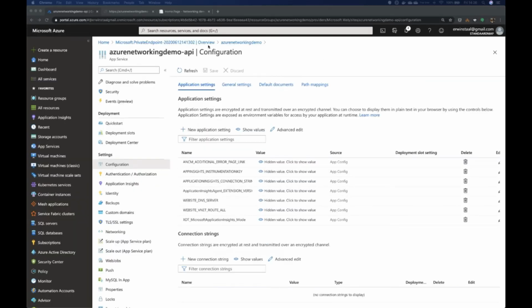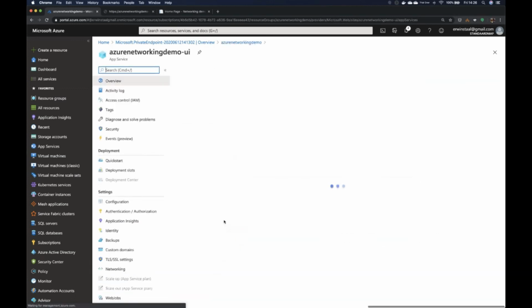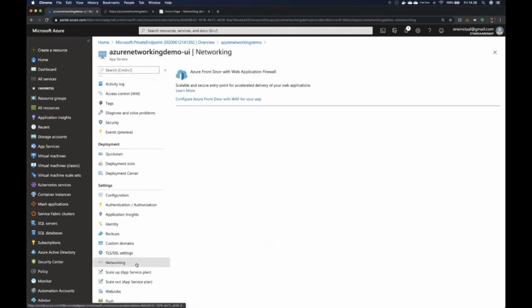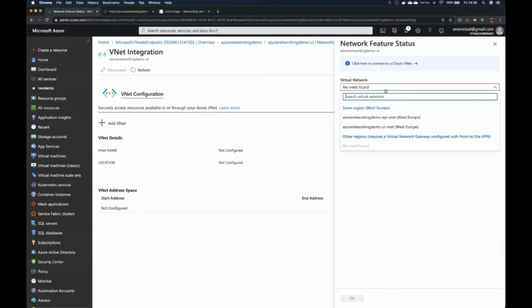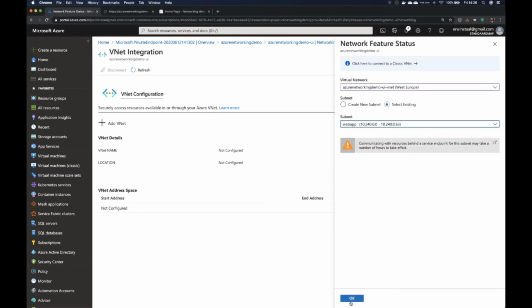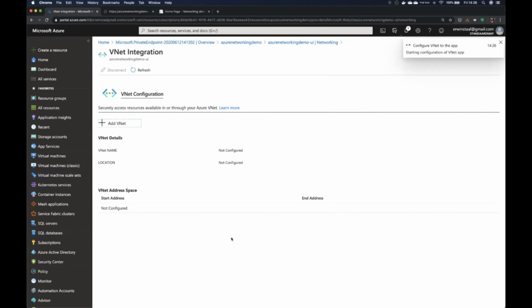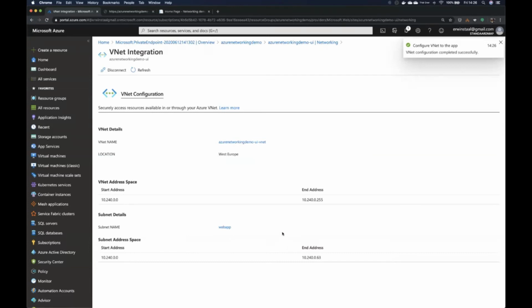So I'm going to go back to my UI, which lives over here. We're going to do that same network integration stuff because to be able to go over a service endpoint, it needs to be integrated with a subnet as well. So we're going to pick the UI here, and we're going to pick the web app here. So let's hit OK, and it shouldn't take too long, and that's been configured.